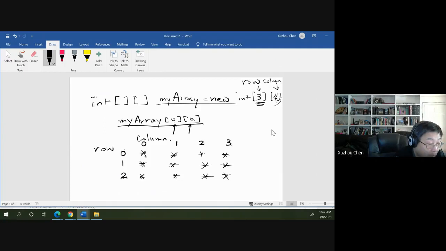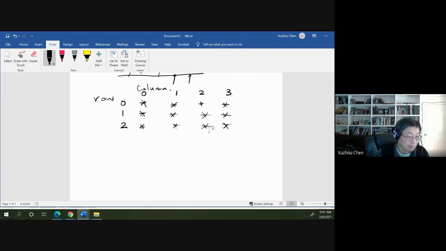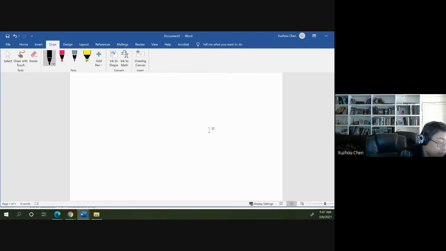And the first index you can interpret as a row. The second one is a column. Now Java also allows us to create a three-dimensional array. To understand the three-dimensional array, you can think about an object in space. So when you talk about a three-dimensional array, you can think about this.